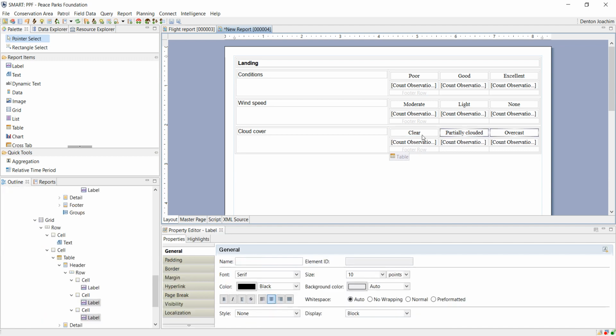I can also go and change the format of this specific.